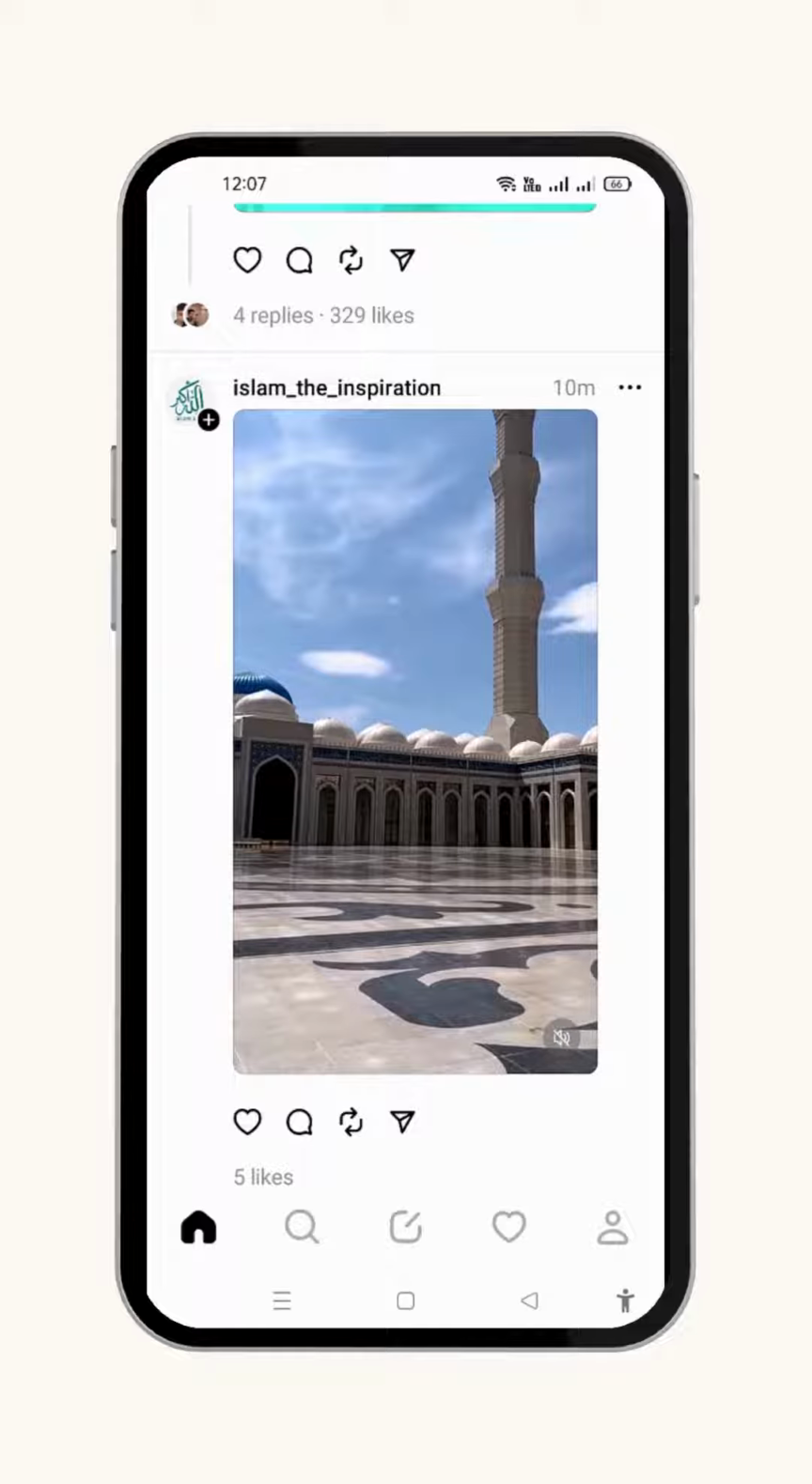The Threads badge on Instagram is basically a sign showing a special connection between your Instagram profile and the Threads app. When you see this badge, it means you've linked the two platforms.